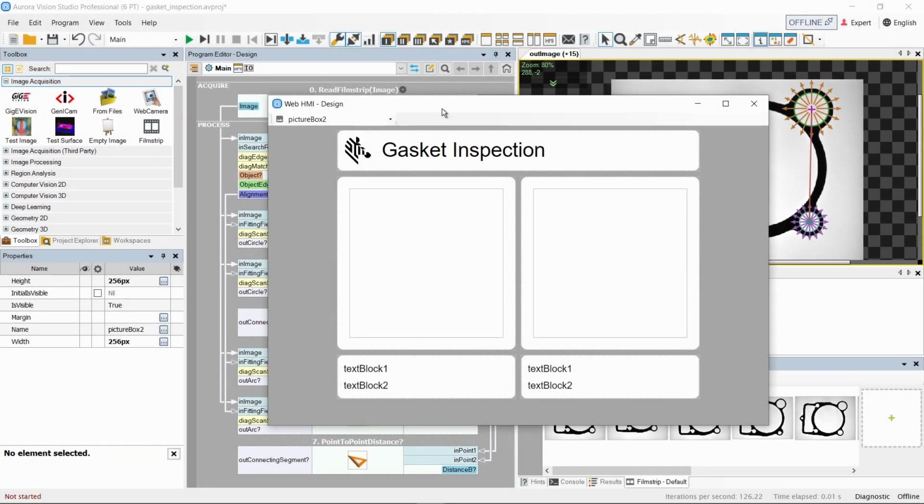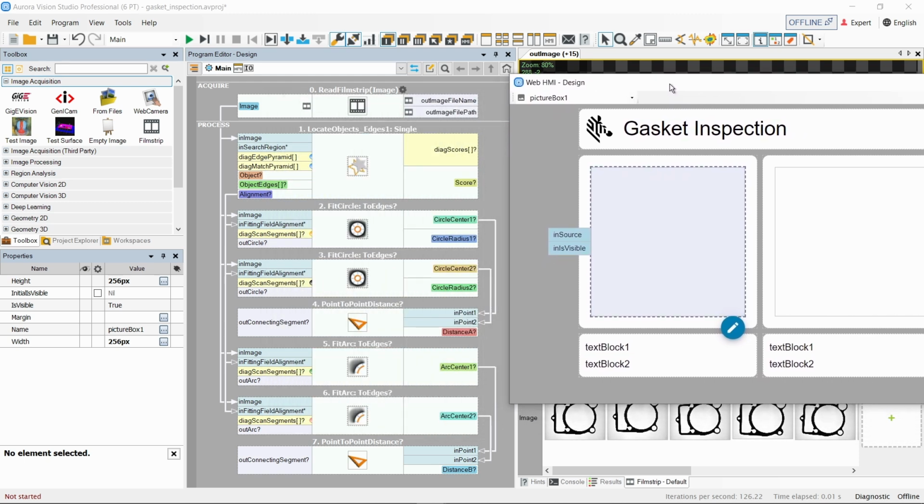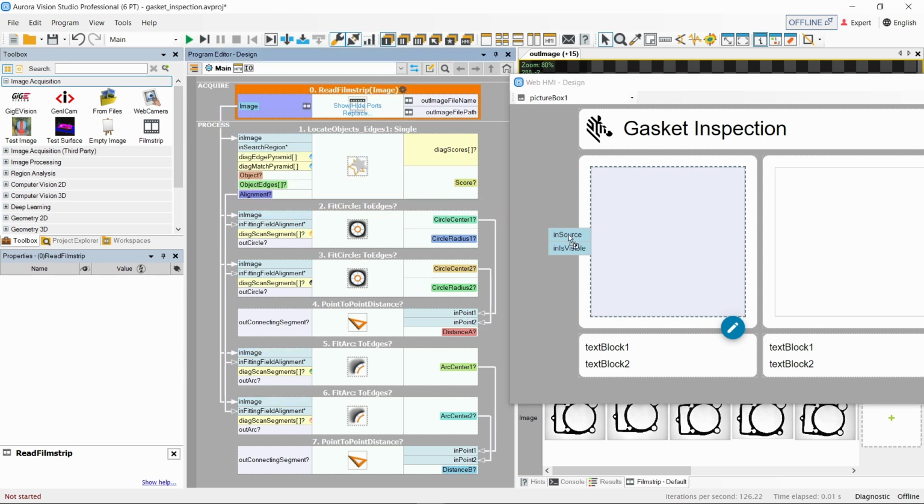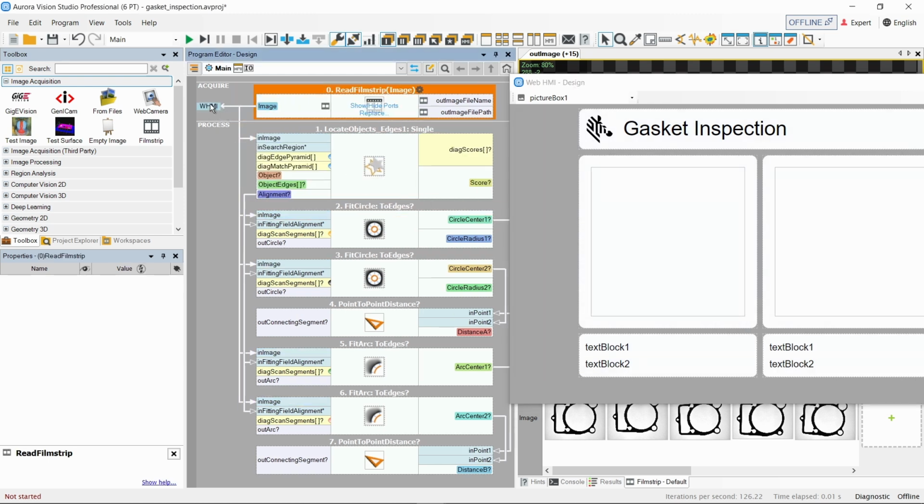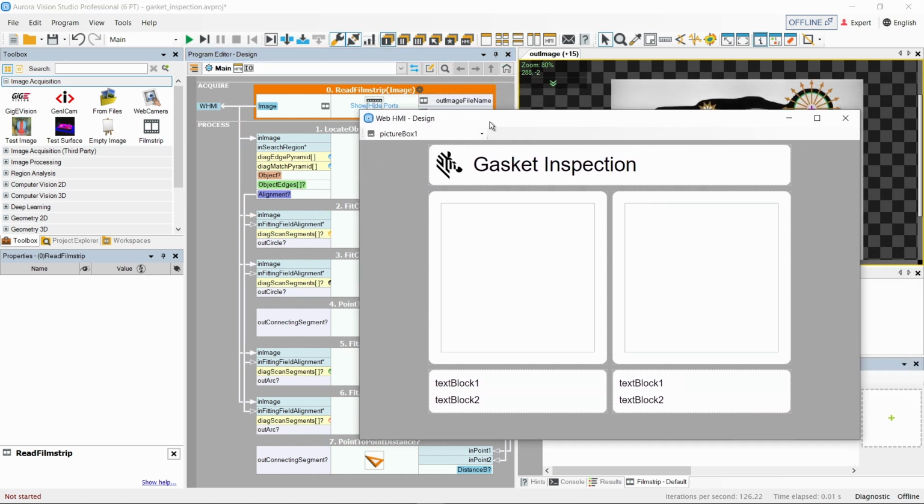Okay, so the next step will be adding the images to our HMI. We will add them to these two picture boxes, the picture box 1 and picture box 2. And the way we add them is really simple. It's exactly the same as we did in a standard HMI. We can just connect the appropriate output with this in-source input. When we do so, we have a status here saying that this output, this data is being exported to WebHMI.